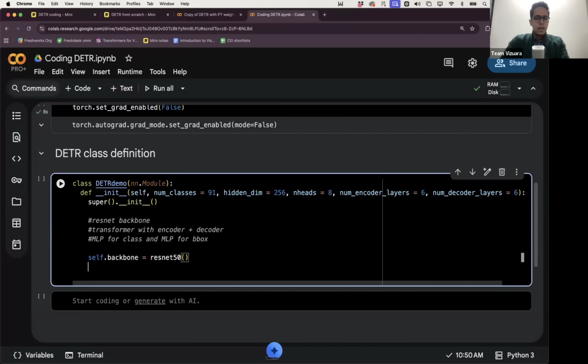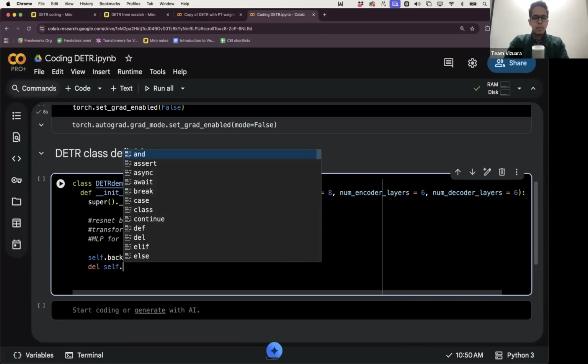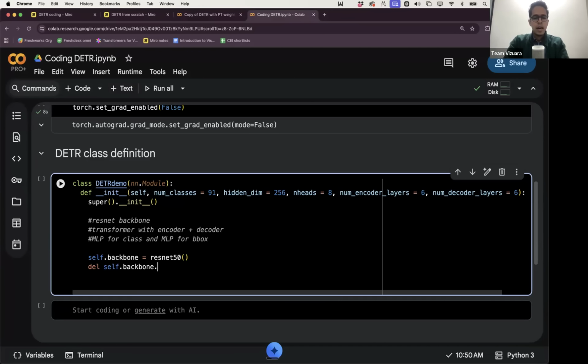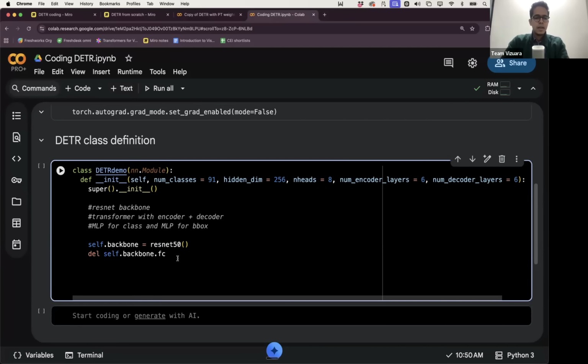That's all. And then we have to do one important thing. This ResNet is supposed to be pre-trained on like 1,000 class classification or something like that. So whatever is the last layer, we have to remove it. So del self.backbone dot the last fully connected layer, because the last layer is meant for classification. Here we are not using ResNet for classification. We are using ResNet just for extracting features. So we can simply remove the last fully connected layer with this line.